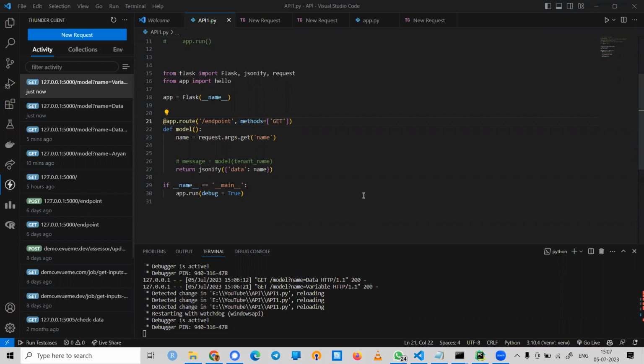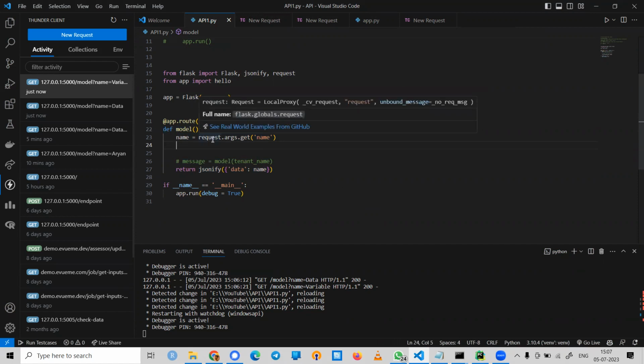So in continuation to the previous video, in this video, let's see how we can take an input argument from an API and use it in a function. In this case, the endpoint is /endpoint, and after calling this endpoint, this function will get executed. What I'm doing here is in line 23, there is a line request.args.get, and I am requesting an argument which will be name. Okay, so whenever I call the API, I'll need to give this name argument as an input.